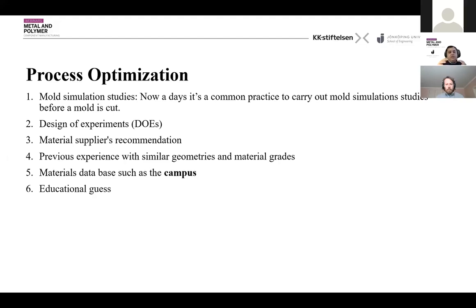For example, where the weld lines will appear, how the surface would look, how much shrinkage the material is going to develop during the processing, and so forth. So such pre-injection molding studies are always very important for developing the best quality in the injection molded parts.